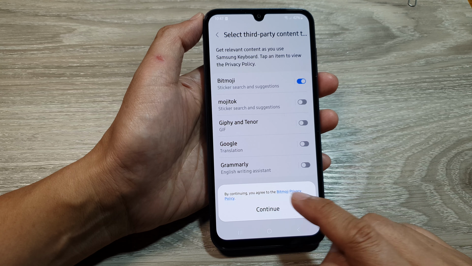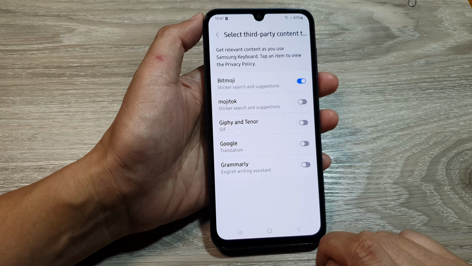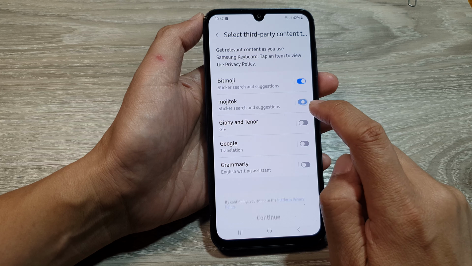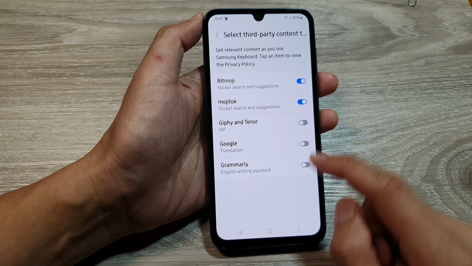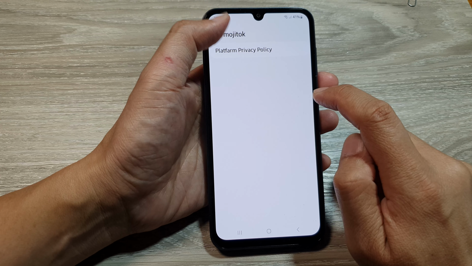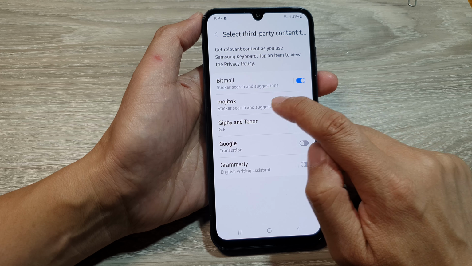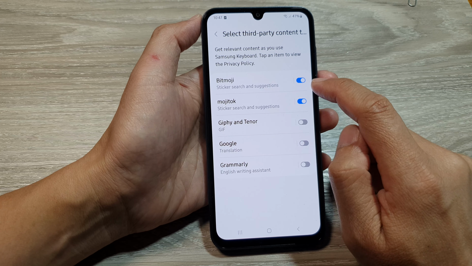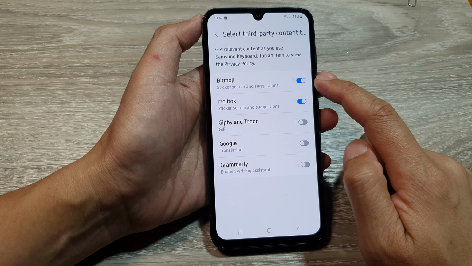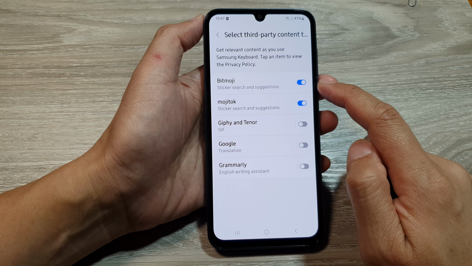off. Now if there is a pop-up, just tap on the continue button, and then Mojitok, you can tap on that and then tap on continue. So tap on that to turn it on or switch it off. And that's it. Once it is on, it will be available on your Samsung keyboard.